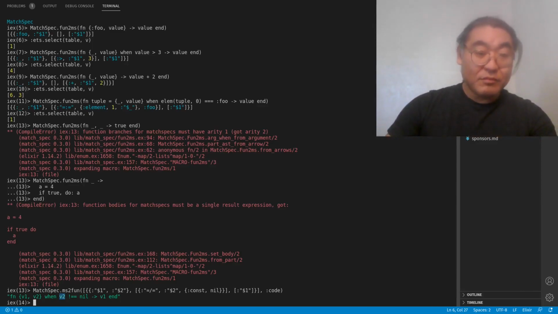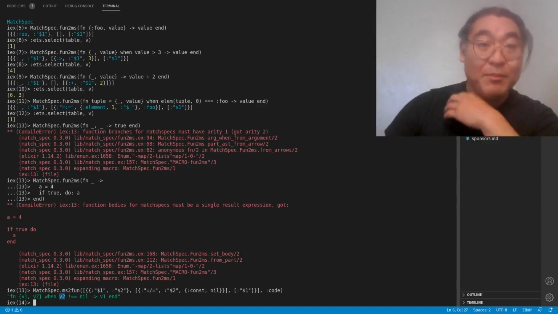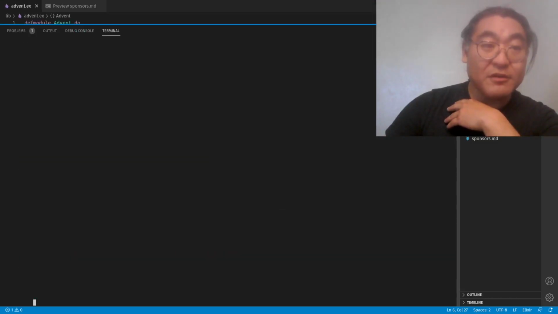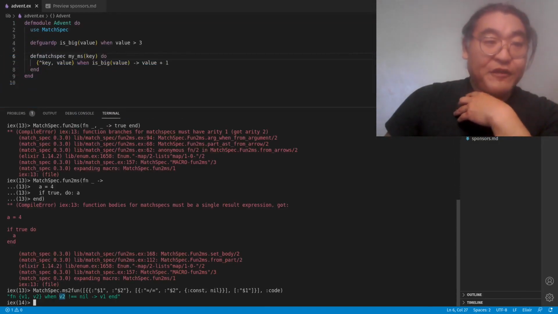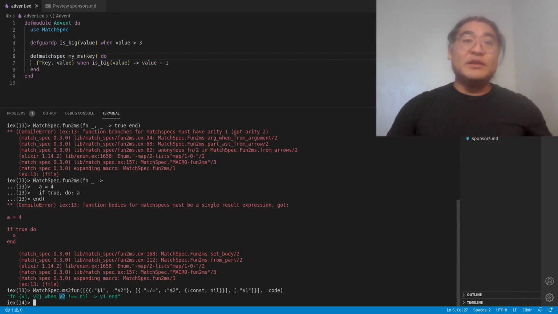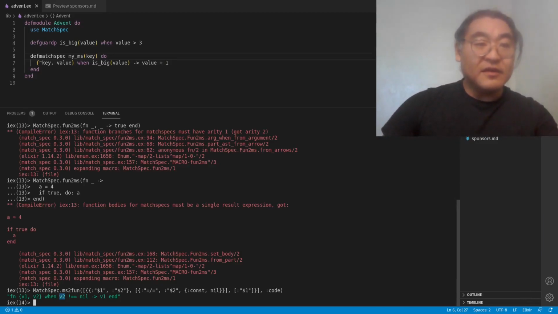Okay, so that's ms2fun. Since the previous release, I've also created a couple of extra really interesting macros. And the first one that I want to show you is def match spec. What def match spec does is it basically creates an Elixir function that can take variables and then put those variables into the match spec using a function-like syntax.